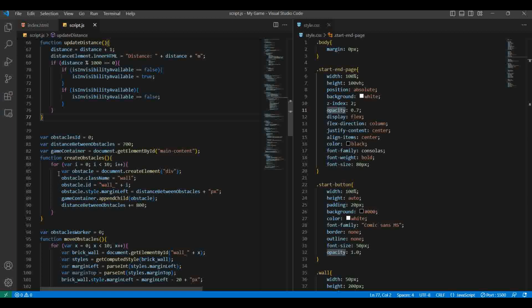So I have created a function called create obstacles. This function creates obstacles and puts each obstacle at an 800 pixel distance. So if you change the value here, you can get more obstacles.